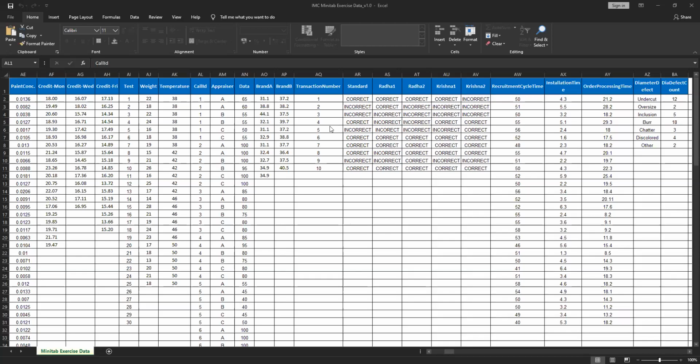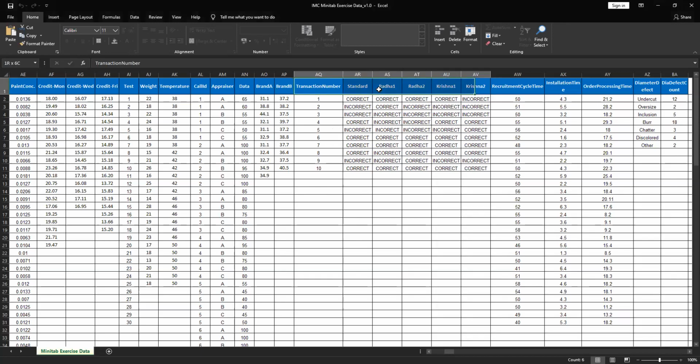I'm sharing now the Excel sheet. Yes, sir. We can see. There is column AQ, AR, AS, AT, AV. Yes. Copy from the heading itself. Copy. Yes. Go to the Minitab screen.